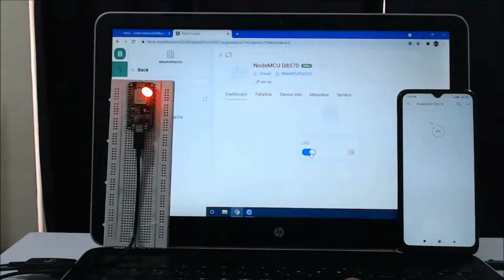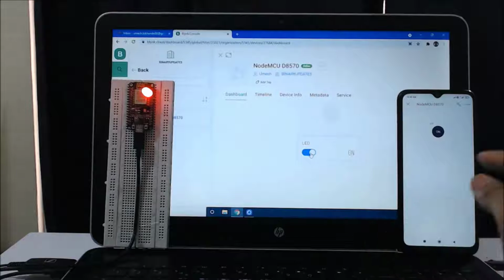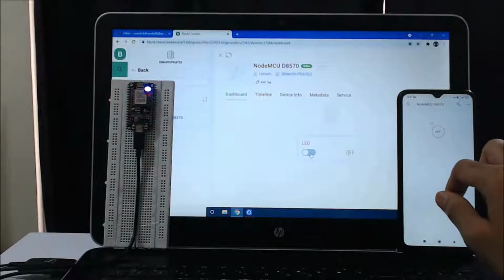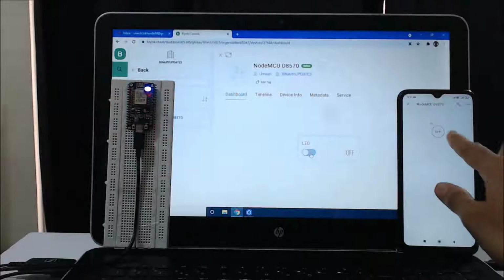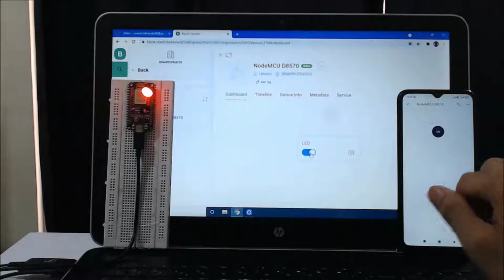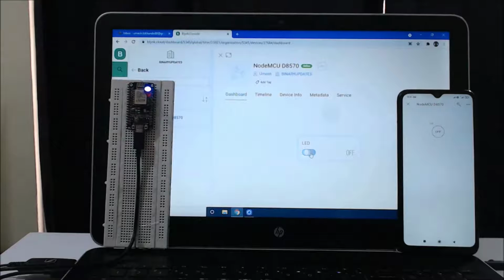Hello friends, welcome to another video lesson, and in this video lesson we will learn how to use Blynk Cloud Platform with NodeMCU ESP8266. We will be using the Blynk Mobile App and a web dashboard to control an LED connected to ESP8266, that means our favorite NodeMCU. In a future video lesson, I will also show you how you can read sensor data.